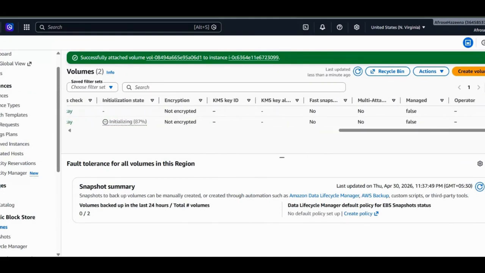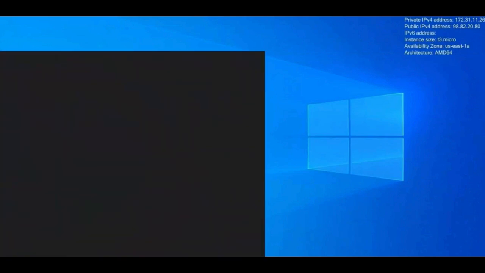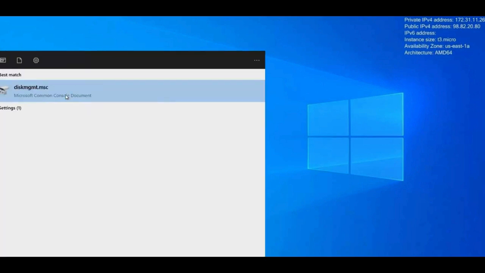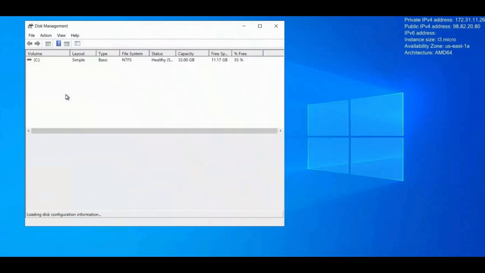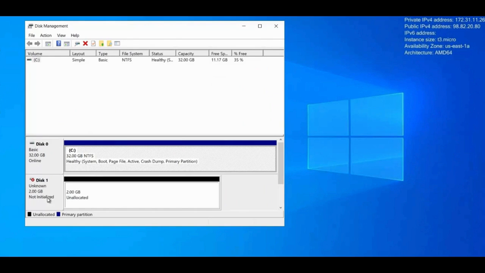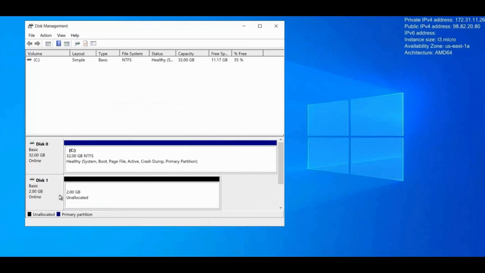So now we are going to our remote desktop. So now the disk 1 is not initialized. So first I need to initialize this disk. I'm giving it initialize. Okay. So now it is online.